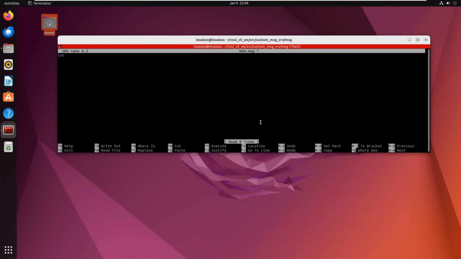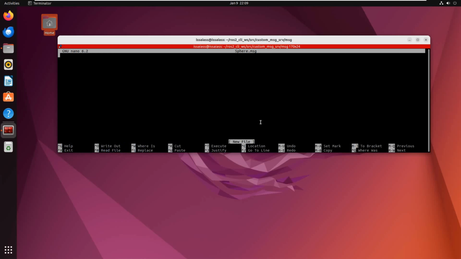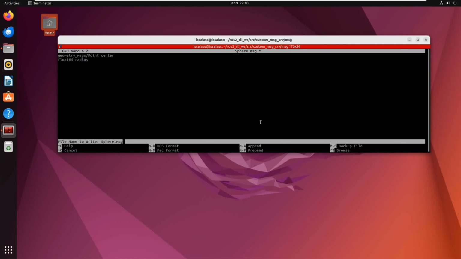And here we will create an int64 numeric message and save it. Also, we will create a sphere message just for continuing with the tutorial. Sudo nano, and this is of type geometry message point, with name center, and also a float64 message named radius. So in this message there are two things, a point message named center and a radius. That's the definition of a sphere, right?